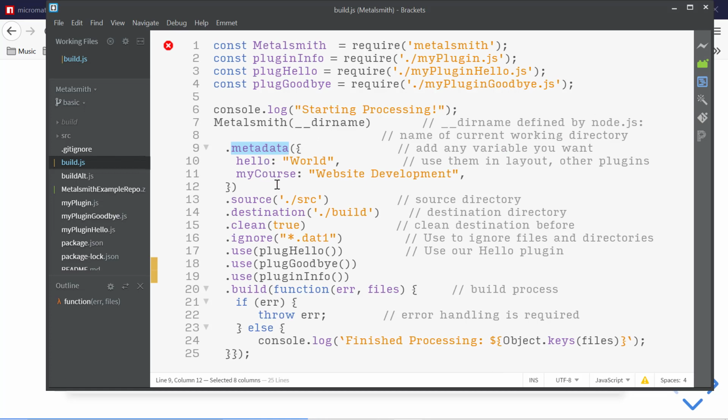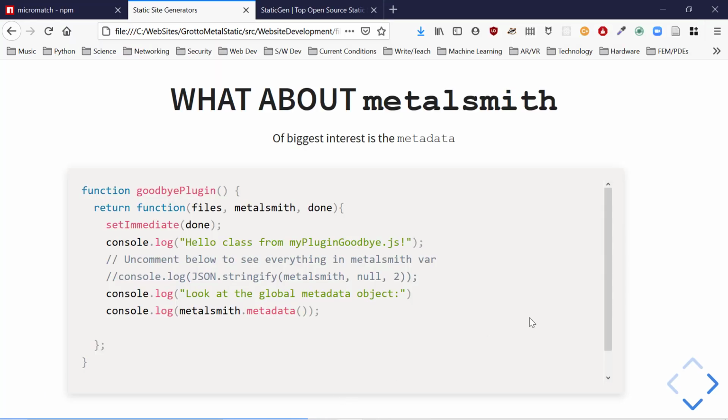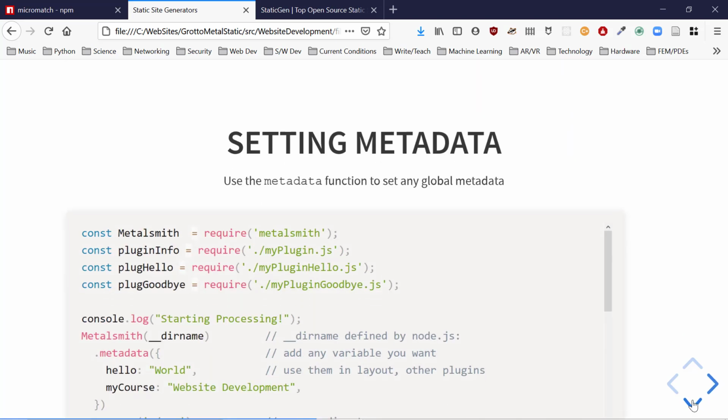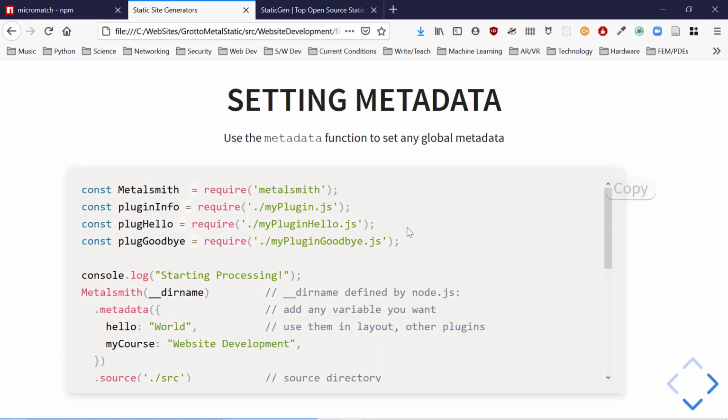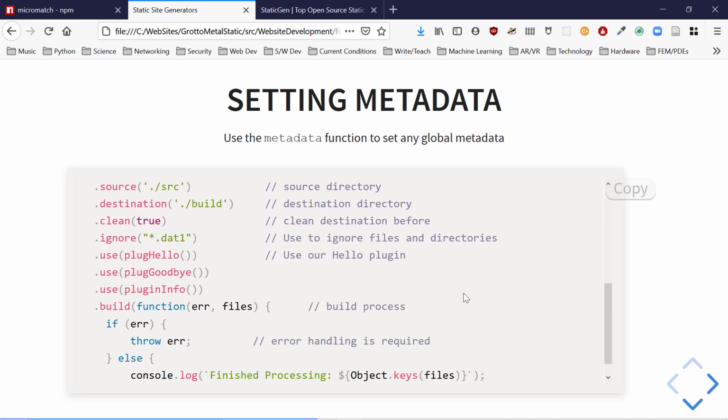Okay, so I can pass any information I like into all the plugins. Okay, that's cool. I don't know what to do with that yet, but of course, we will see. Okay, just putting things back. Setting the metadata. We saw how to do that already. We just say Metalsmith, their name, metadata, and we pass it an object. Add any variable you want. Use them in all the other plugins. They'll be available to any other plugin.